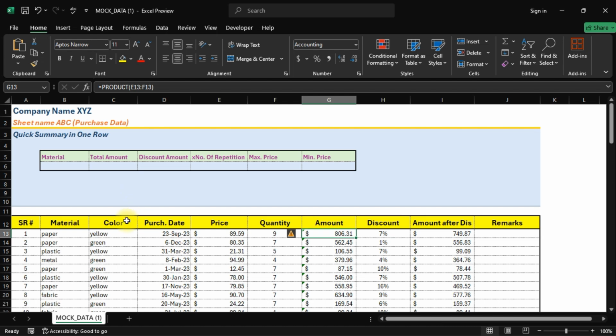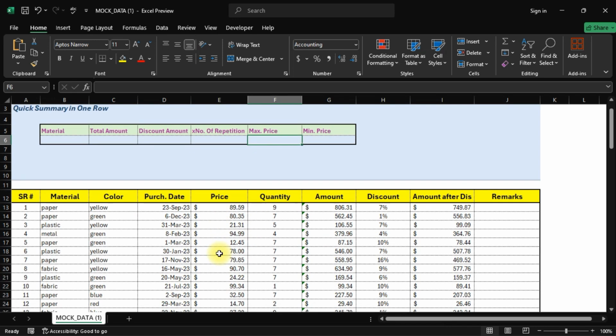We want to make a single line summary sheet in which we want to see the total amount of that particular item, like paper, plastic or something else, and what is the total discount amount, and what is the total repetition. Like here is paper, and how many times the paper is repeating in this data. So that is the number of repetitions. What is the maximum price in this given data of that particular material, and what is the minimum price of that particular material in this data.